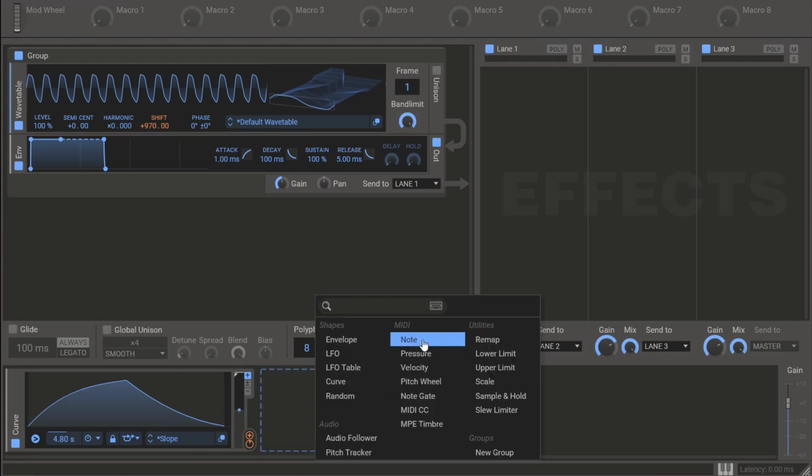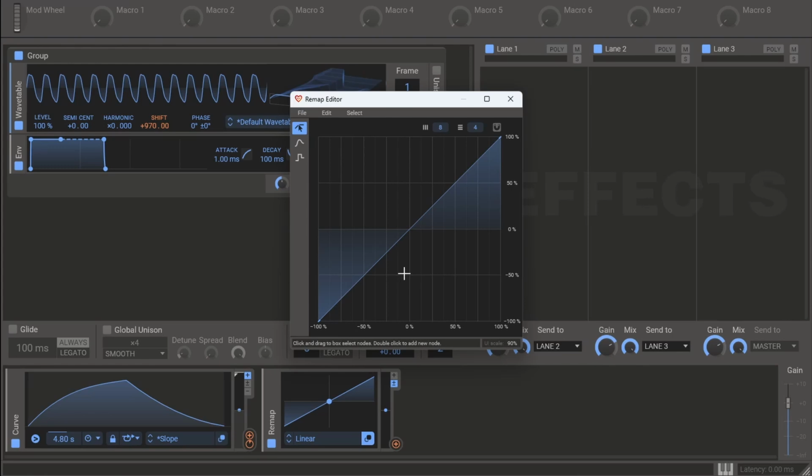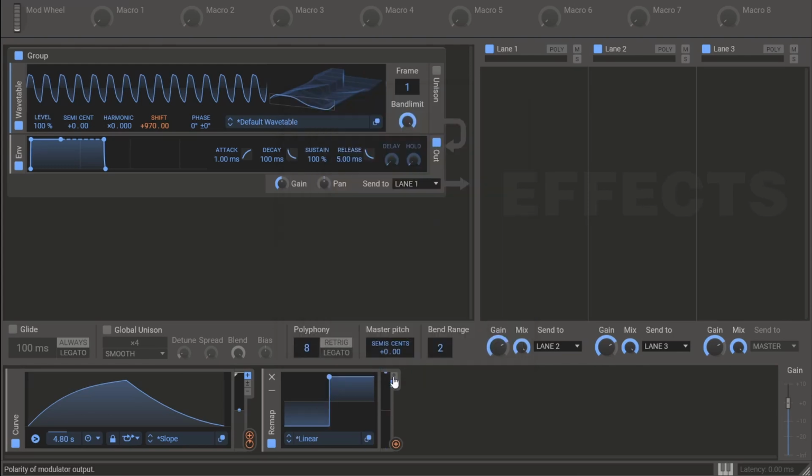I'll first make a remap module. Then I'll edit this, so it is a square shape like this. I'm going to click positive only here. I'm going to assign the macro to this remap. Now what I want this to do when it's high is it needs to reduce the duration of this curve.